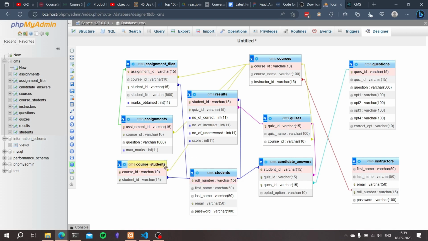For a particular course, like CS2003, who are the students who have enrolled in that particular course? We have created a table called course students. And similarly, we have a courses table, which we refer to using a foreign key, and which stores the course name, instructor ID, and the course ID. As you can see, we have heavily normalized the database so as to maintain the DBMS properties that we have studied in our coursework.